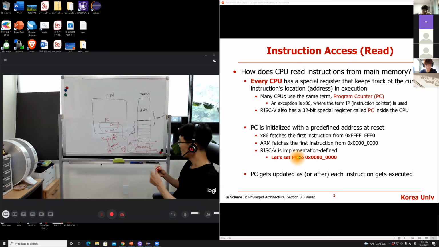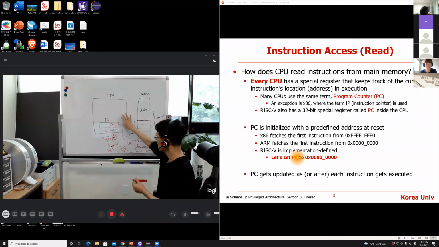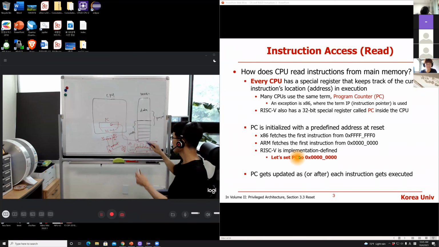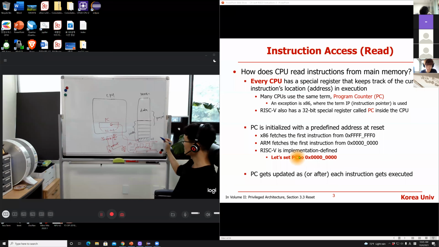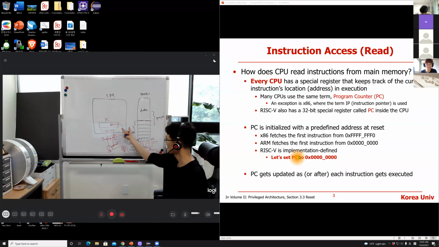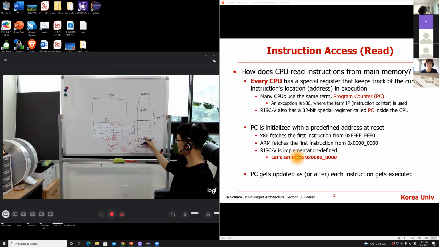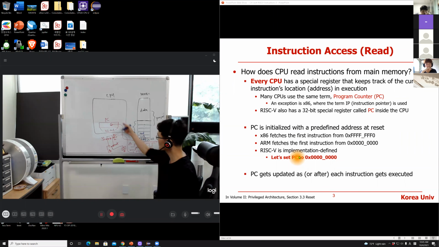So that the CPU can read the first instruction located at location 0. Then it reads the first instruction, whatever it is. Let's say it is an addition instruction, second a subtraction instruction, then another instruction, and so on. So the CPU reads the first instruction and executes it.